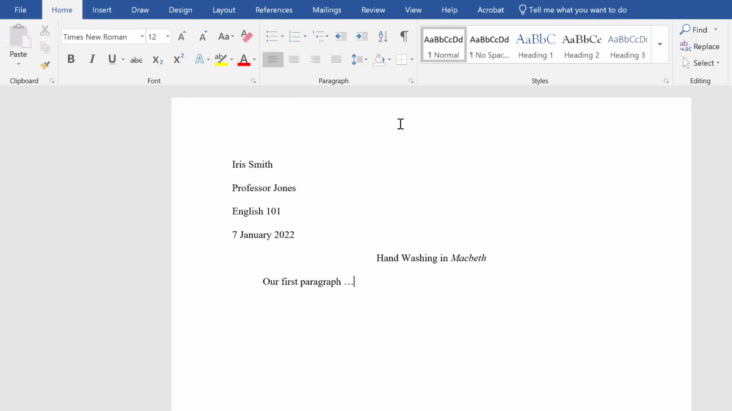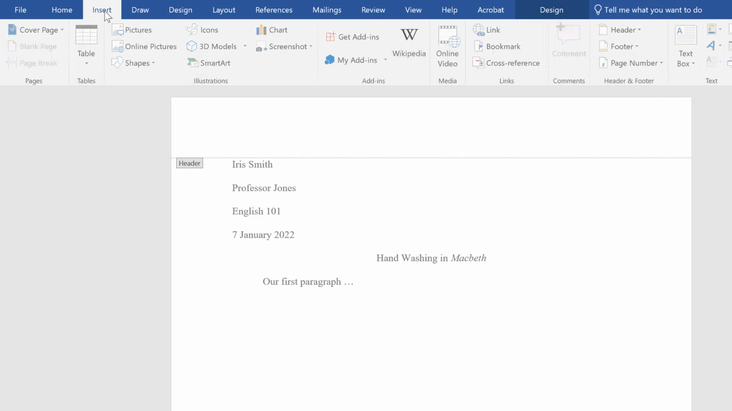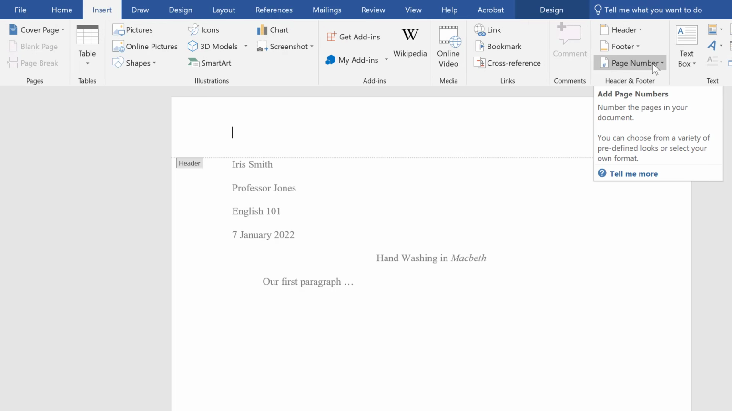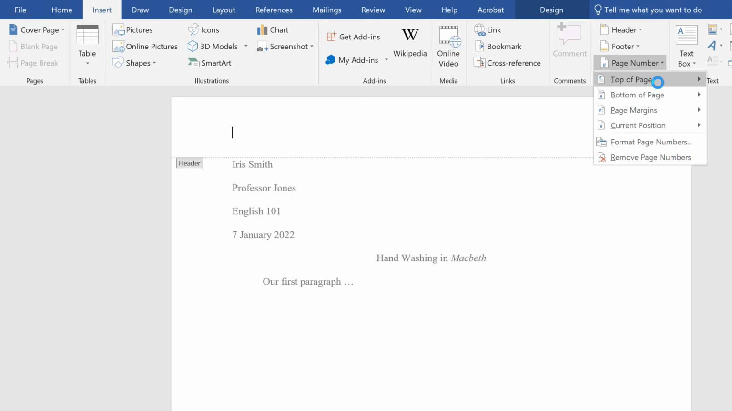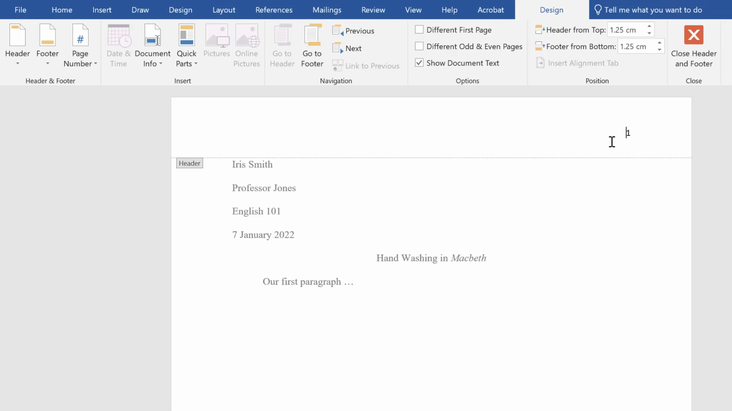After that, we need to add a header. So we're going to double click in the header area. You could also simply go to insert page number, which we have to do anyways. And then we click top of the page and plain number 3. There's our page number. And this will automatically show up on every page and it will change accordingly.